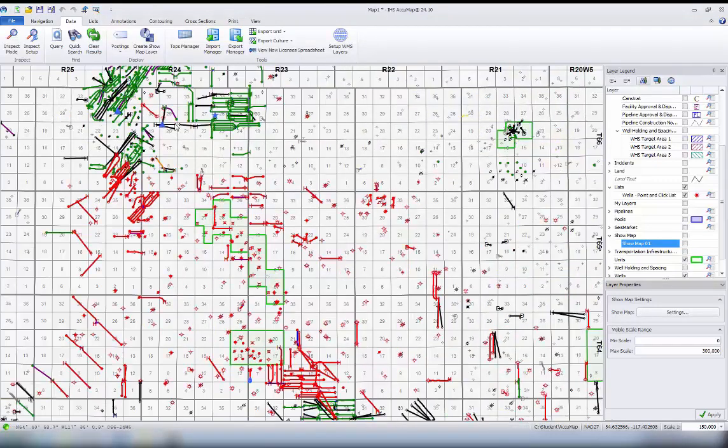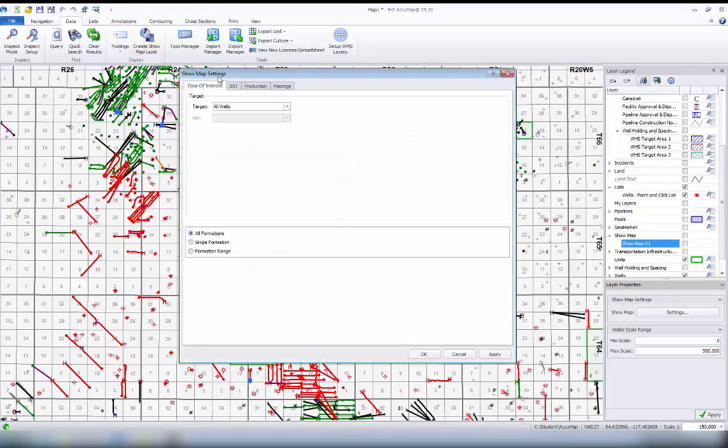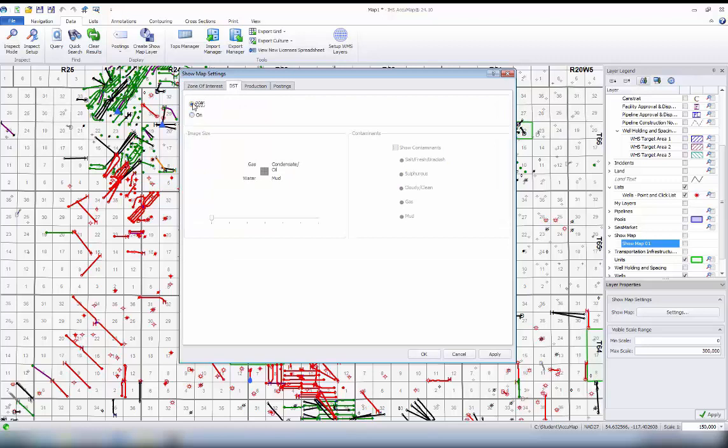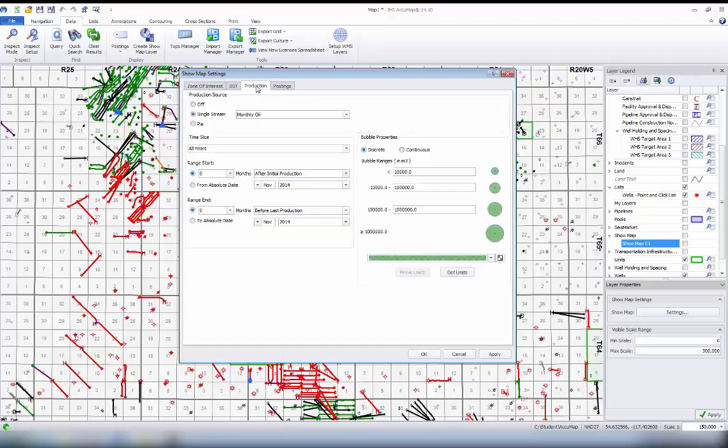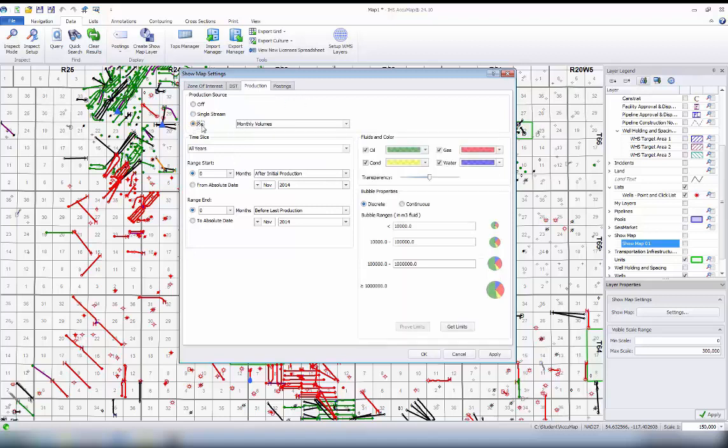I now want to create a production bubble show map layer. This time I'm only going to target a specific list. Going to turn off my DSTs. Then I have a number of options for my production bubble. The first is the production source. I can select a single stream of production data, or I can do a pie chart with either the monthly, the calendar daily, or the daily.